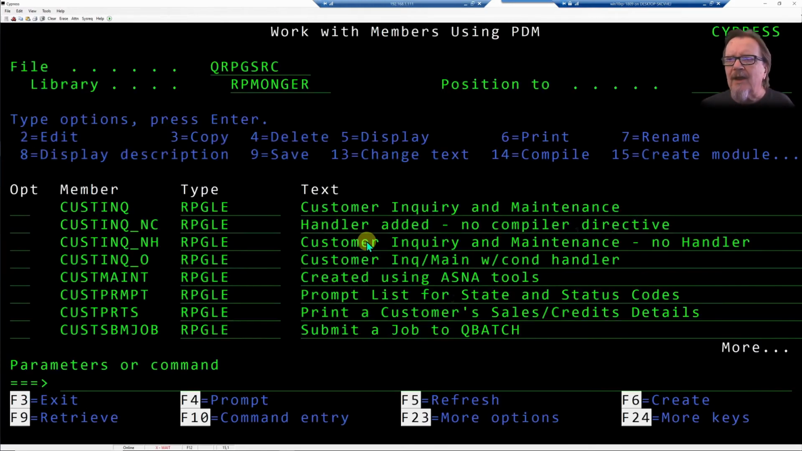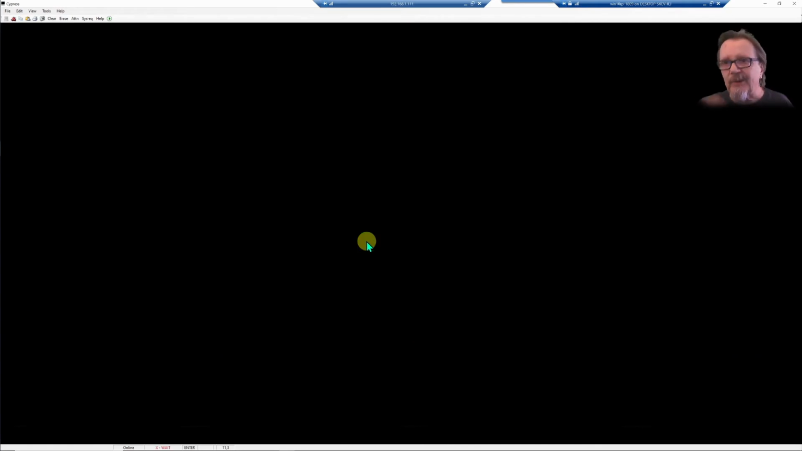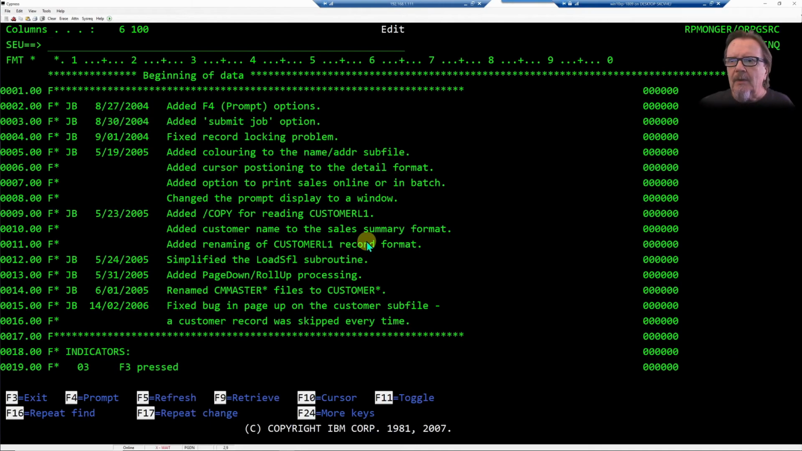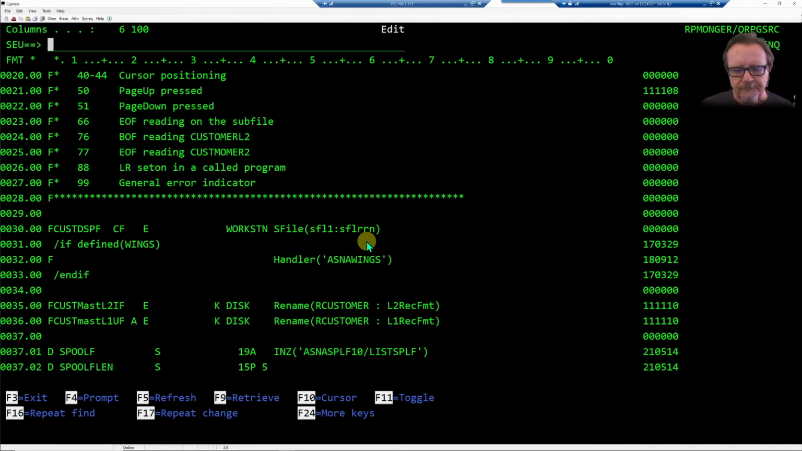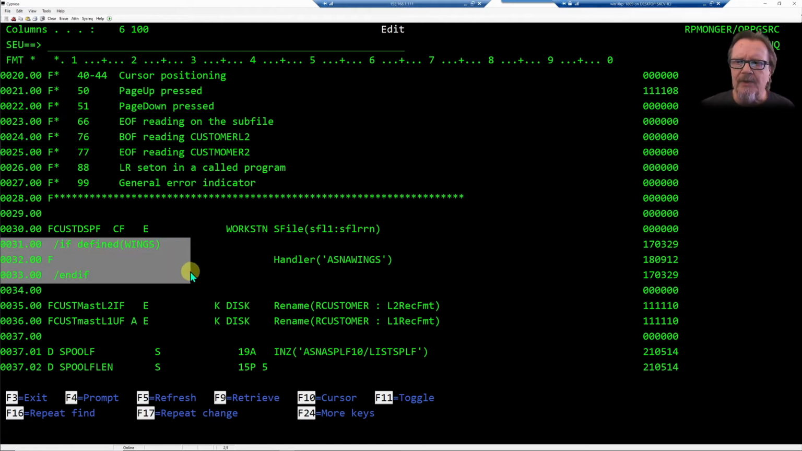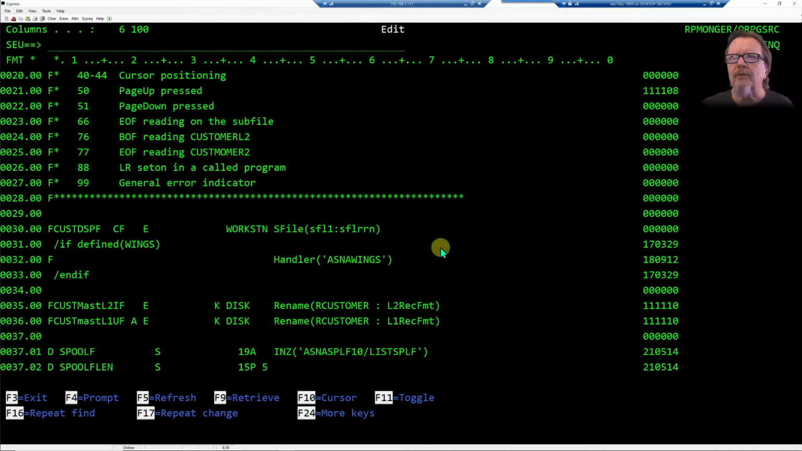Now, if you're familiar with Wings, let's go take a look at this and edit something. Some customers use their applications in two environments, one in Wings and one not in Wings. And so we can use ILE RPG conditional compilation to say only include this line if the compile time condition Wings is defined. I'll show you how that is done in just a second. So we could also, if we wanted to, wrap that other code around that.